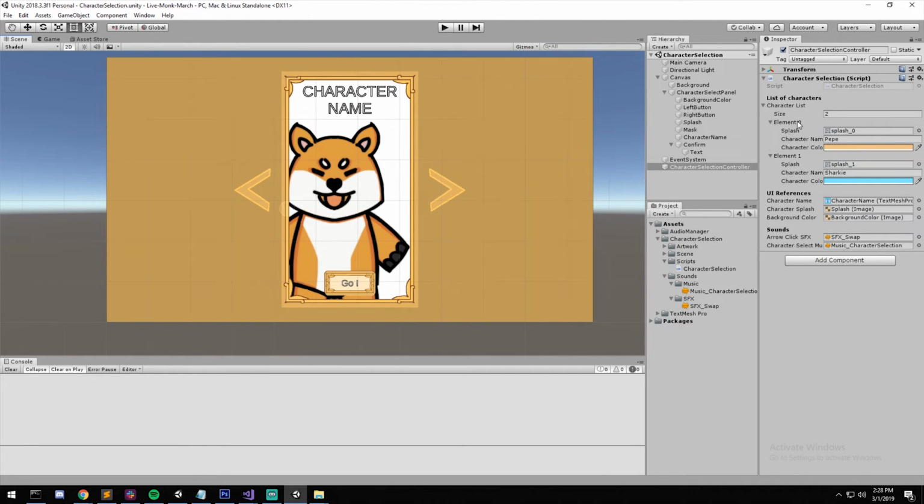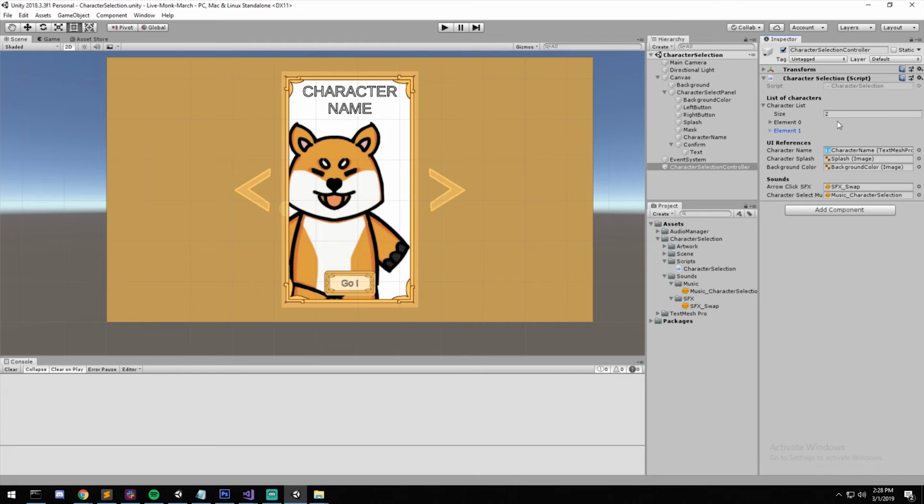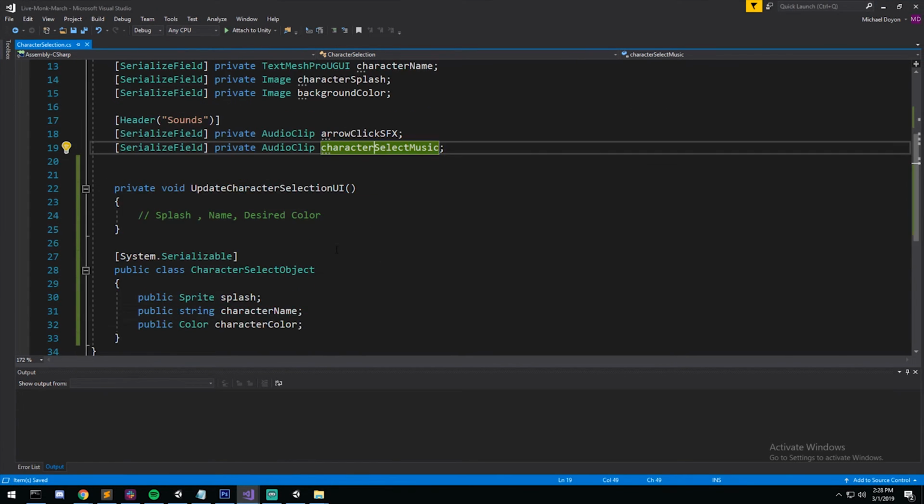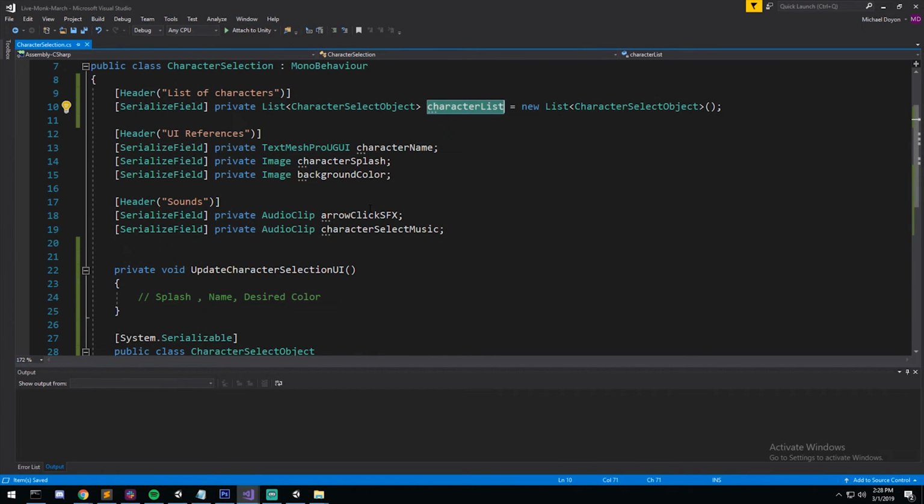Okay, we have our data. Now it's just time for us to update it. Going back inside of my script, if I want to update it, I need to know which one it is. Like, which one have we selected right now?